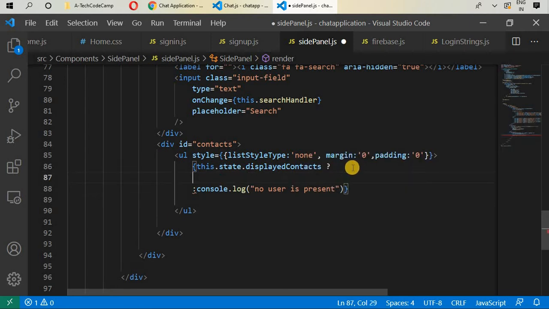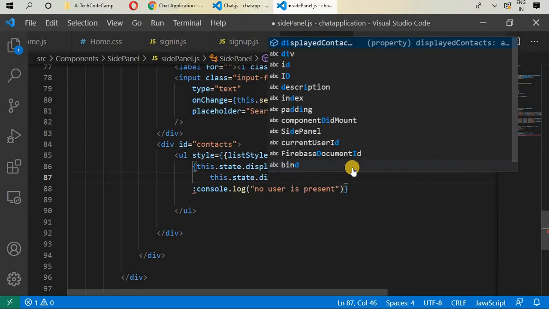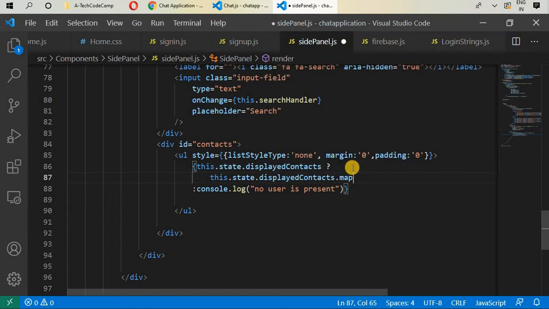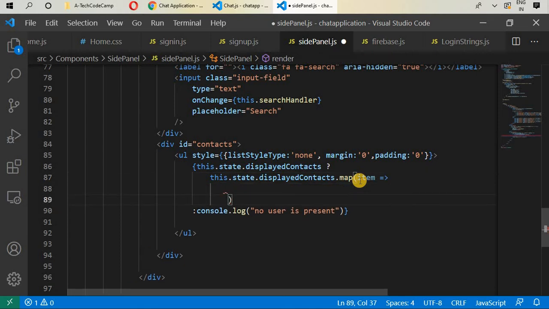Okay, so go in here and map the array. this.state.displayedContacts.map. The map function always iterates over the different elements present in the array. In this case we have this.state.displayedContacts. The map function is present inside the ES6 version of JavaScript. It will always take a function. This is the item, the argument of this function, through which we can iterate over every element of the array.